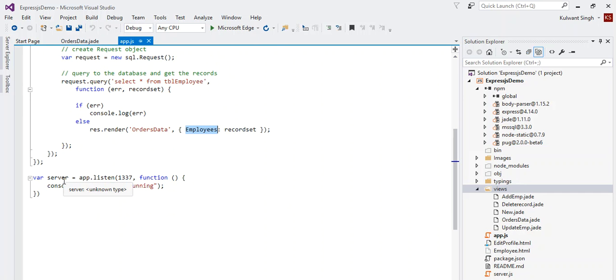Here is a var server, we're declaring a variable server, app.listen 1337. It's a port number on which our application will run. Function, console.log server is running. So in case everything is working fine, you'll get the message that server is running. It means that there is no issue in the code, right?